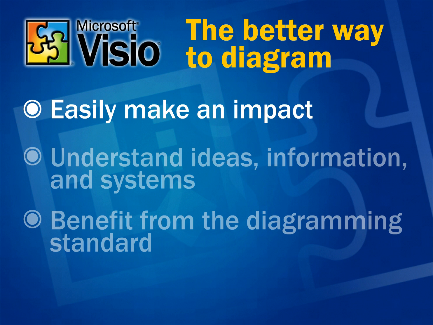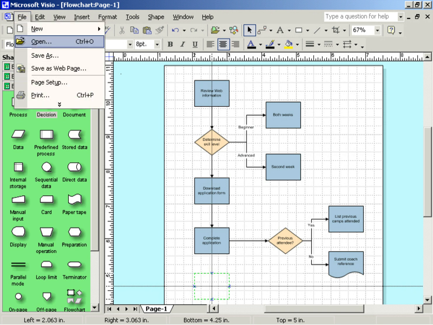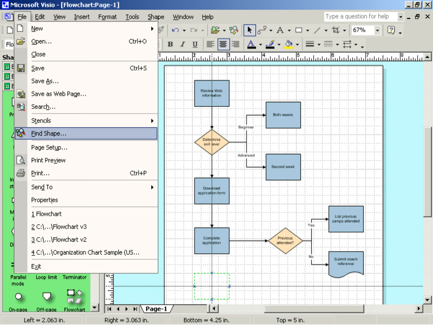Here's why. With Visio, you can easily make an impact. Visio provides the tools you need to quickly create and share professional-looking diagrams, so you will be expressing your ideas visually in no time. The familiar Microsoft Office look and feel, including the same new look as Office XP, makes Visio easy to learn and use.